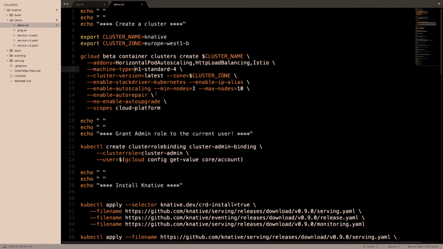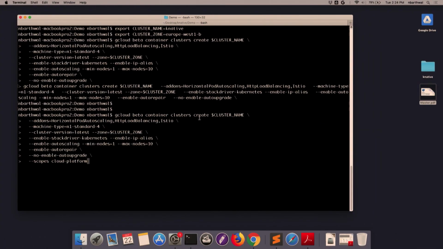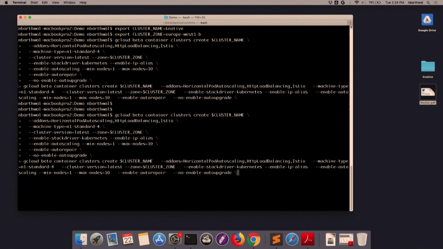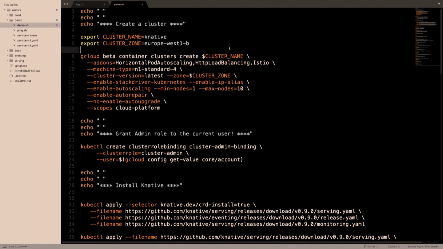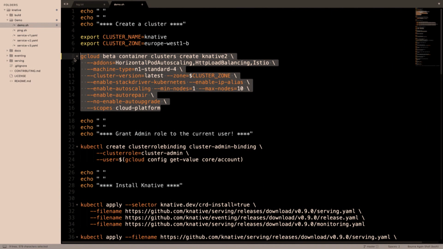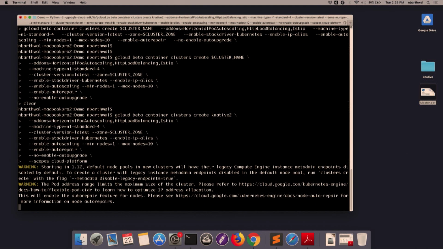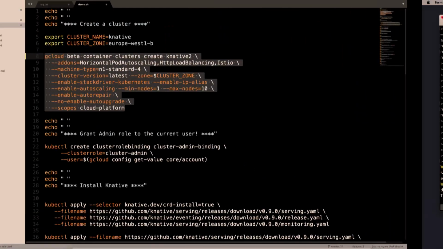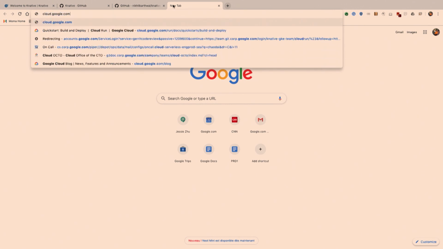Why do I need to do a copy paste? Okay. If I run this command, it will create a cluster, but I am just not going to run it for too long. I'll just start because it takes a while and I don't want to waste time here. So I'm going to create a different cluster name. I'm just going to call it Knative 2. It would start creating a cluster. Okay, cloud.google.com.